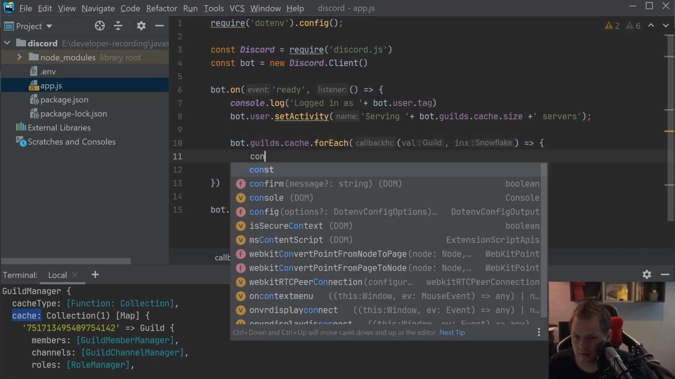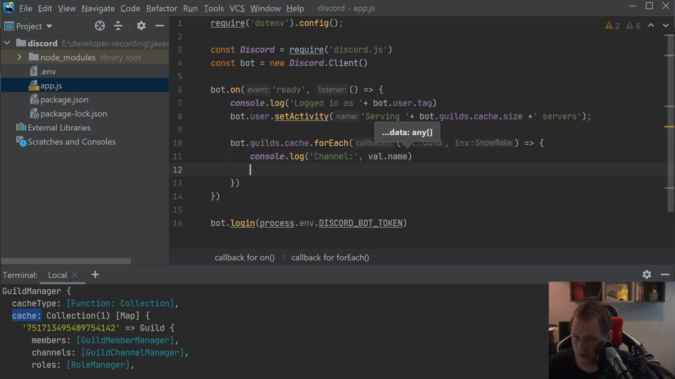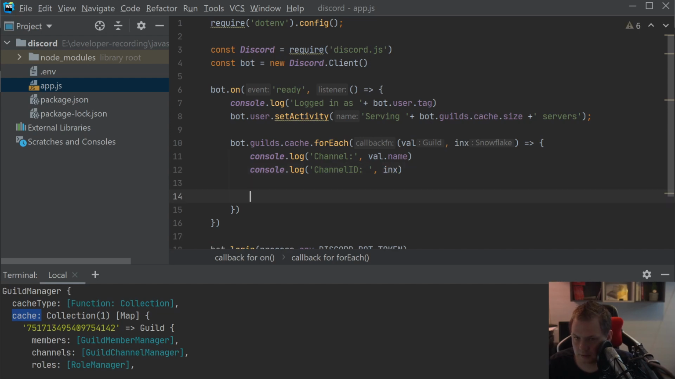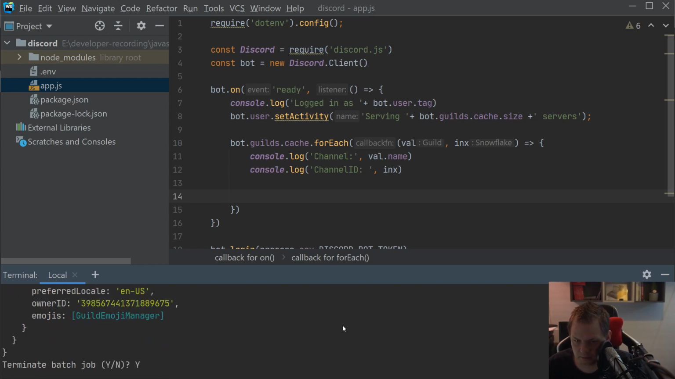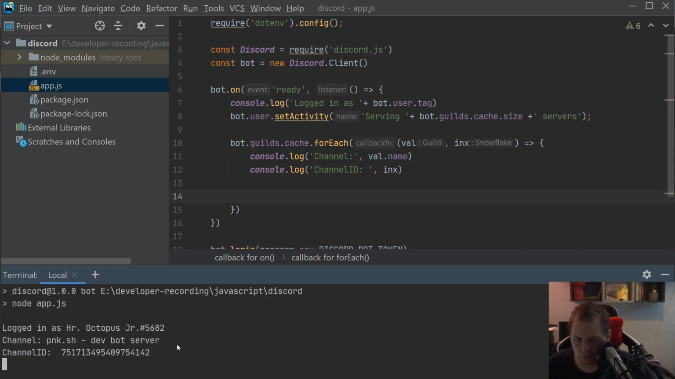Then I think it could be nice to have the channel, and the channel should be the val and name, and the next step should be how we can get the channel ID, and that's the ID here. And let's close it down again and push yes, and just run it up and see what we're going to do.